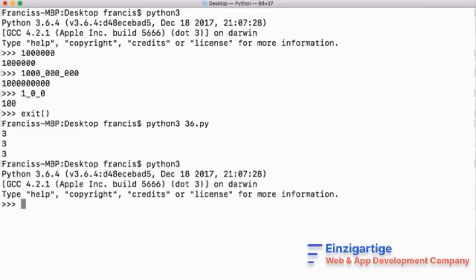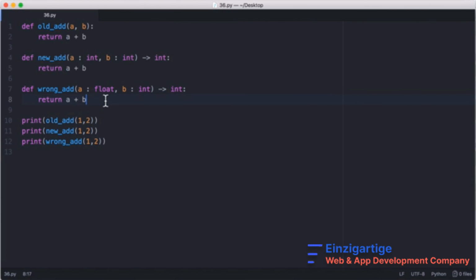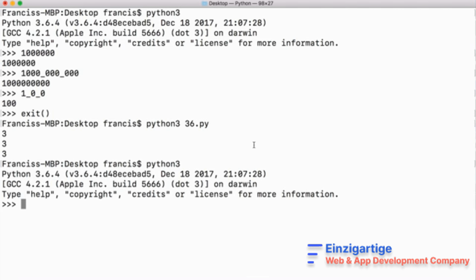Type annotations were actually introduced in Python 3.5, but Python 3.6 takes it one step further and allows you to add type annotations to variables. So Python 3.5 added type annotations to functions, but Python 3.6 adds them to variable declarations. So if I had a variable called a, I can say that variable should be an int and it's going to equal 10. So if I run that, you can see I have a variable a and it's equal to 10.